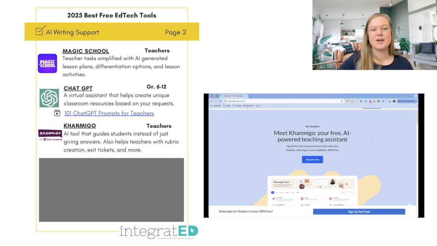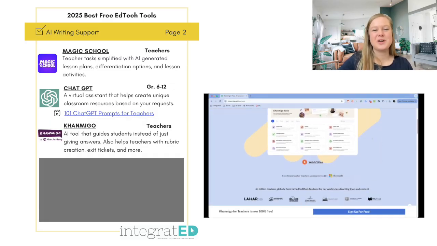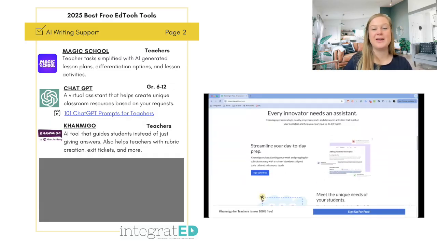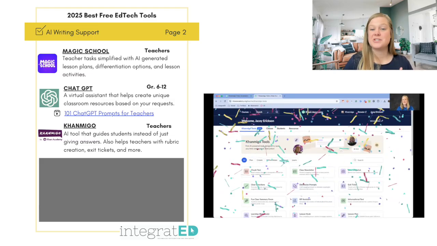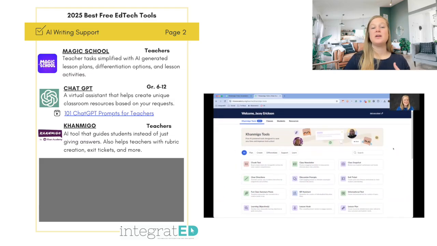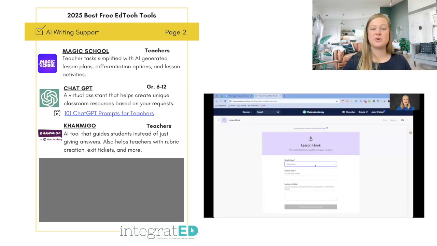ChatGPT. Khanmigo is our next AI tool. Khanmigo is from Khan Academy. It is their AI-powered tutor and teaching assistant. So much like Magic School, Khanmigo has that assistant that can help teachers create resources for their classroom and give them a list of ideas that they can choose from.